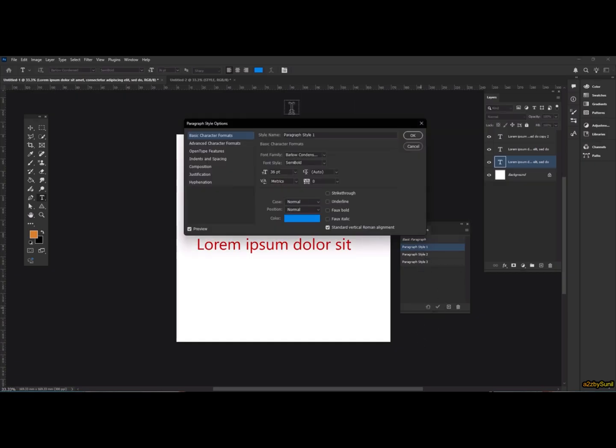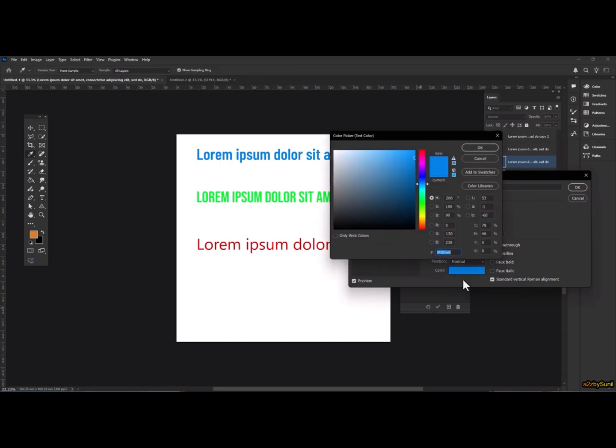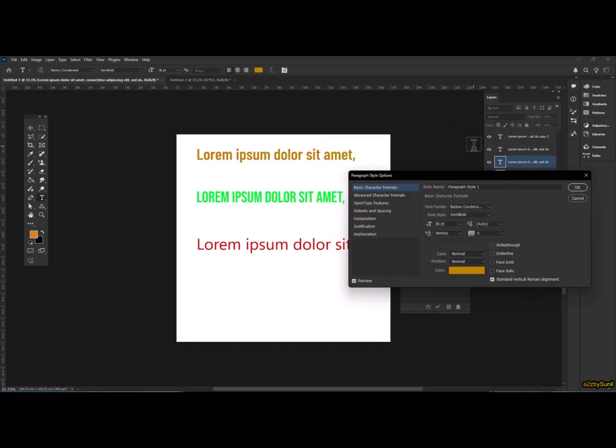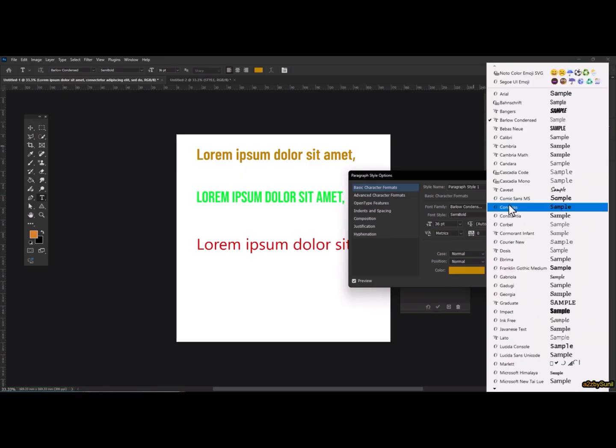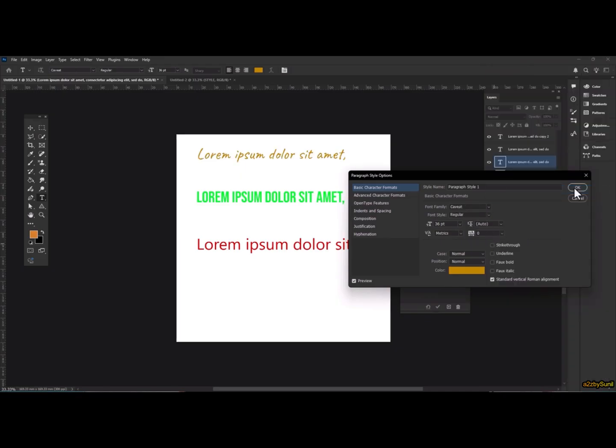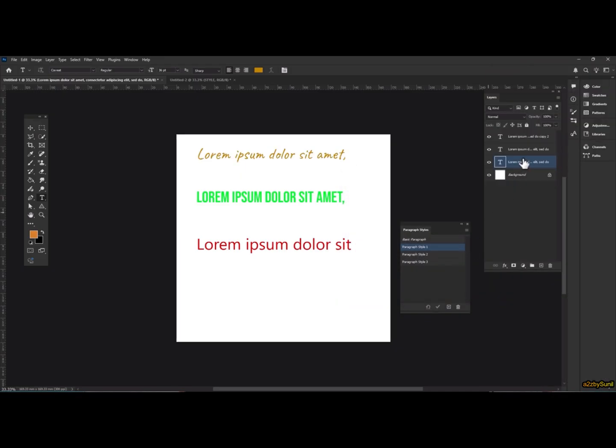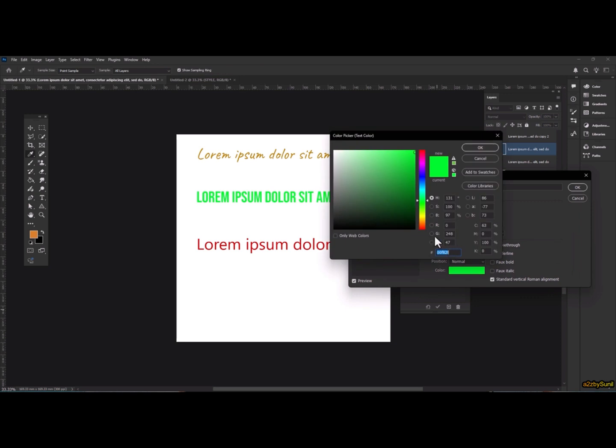Double click and now you can change like this. Let's change a different color. Click OK. So if you need to change the font style, select this one and click OK. So let's select the second layer. Select the second style. Apply first. Double click and change another different layer style.